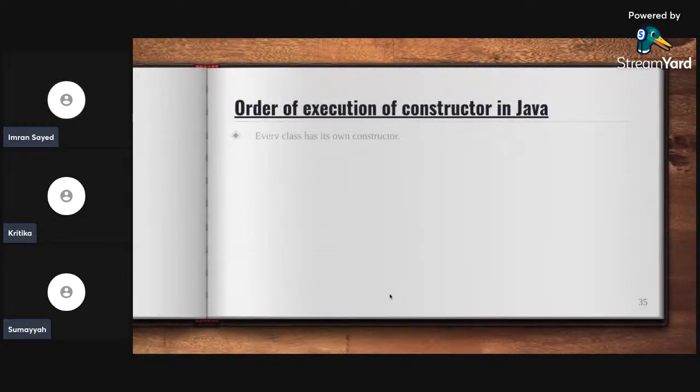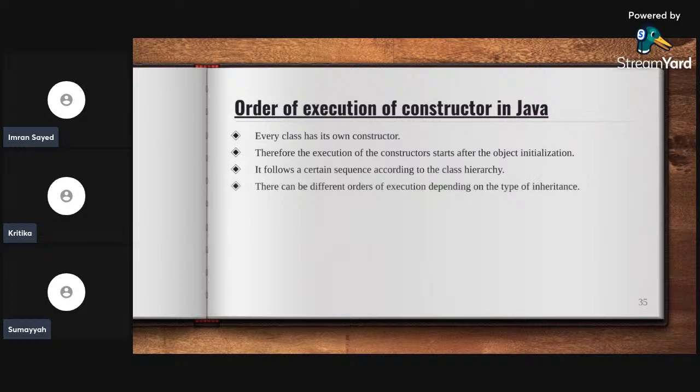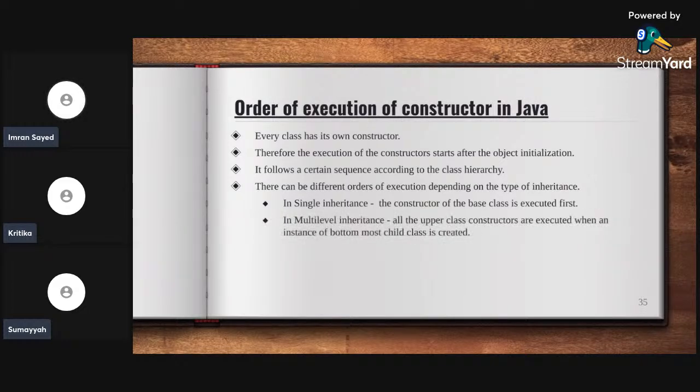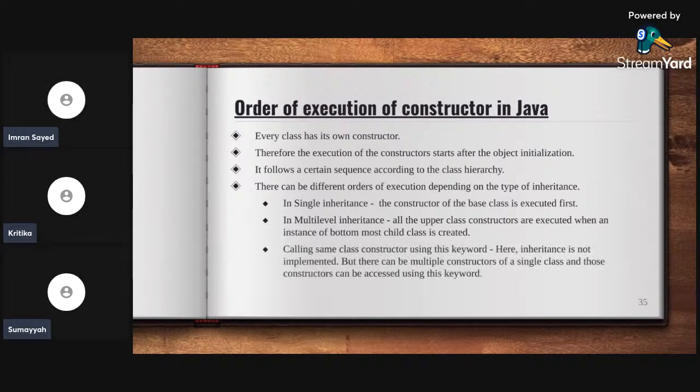Order of execution. Every class has its own constructor, therefore execution of the constructor starts after the object initialization. So in single inheritance, the constructor for the base class is executed first, which means the parent class is executed first. In multi-level inheritance, all upper class constructors are executed first.